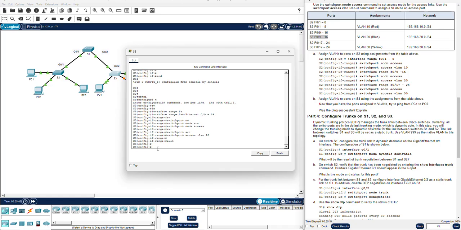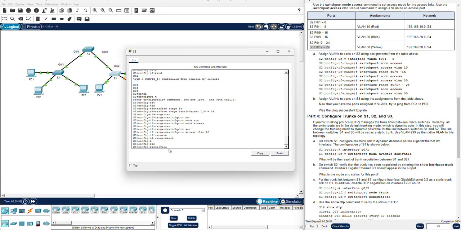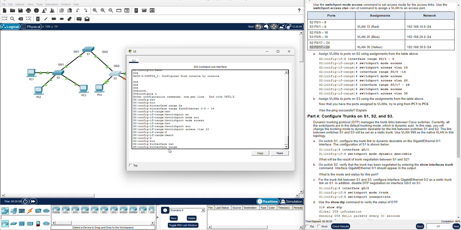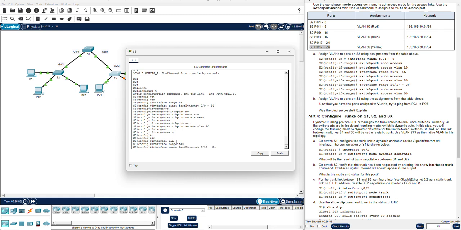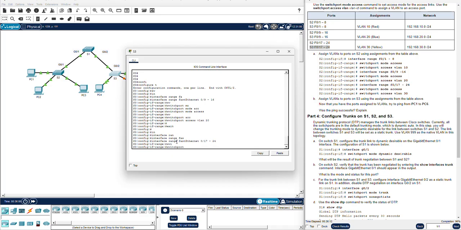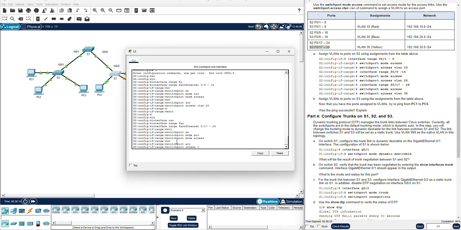And let's exit this interface and let's give it the last interface range. So in this case, this interface range fast Ethernet 0/17 to 24. Switch port mode again is access, and we need to assign it to VLAN 30. So switch port access VLAN 30, and I think this should complete the task. Let's go ahead and confirm. Yep, there we have it.